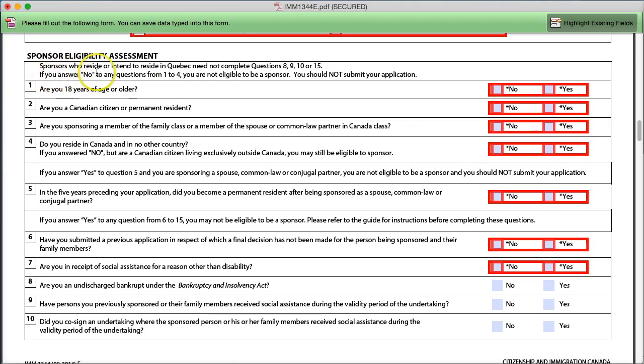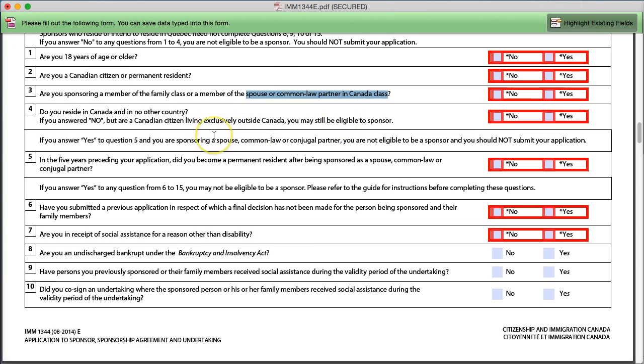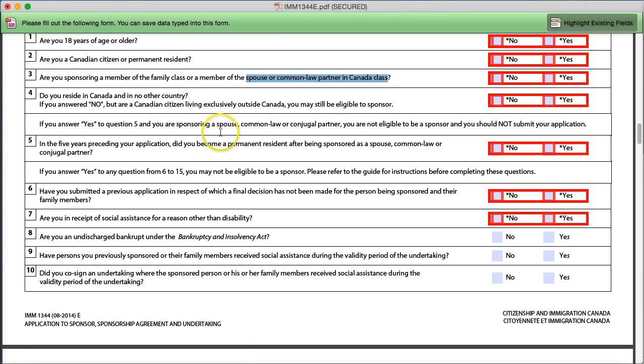And you can see here, any no's to the first 4 questions would make you ineligible. So you can't be under the age of 18. Are you a Canadian citizen or permanent resident? Well, you have to be in order to sponsor. The person that you're sponsoring has to be a member of the family class, or, as is the case for our application today, the spouse or common law partner in Canada class. Do you reside in Canada and no other country? Yes is the answer. However, if you answer no, it's not necessarily the case that you'll be ineligible.